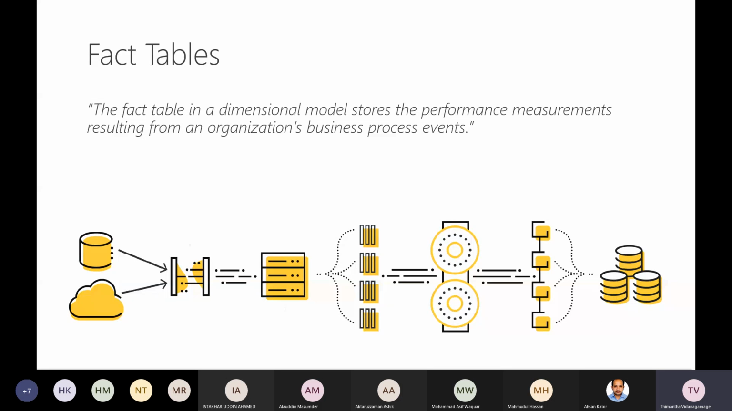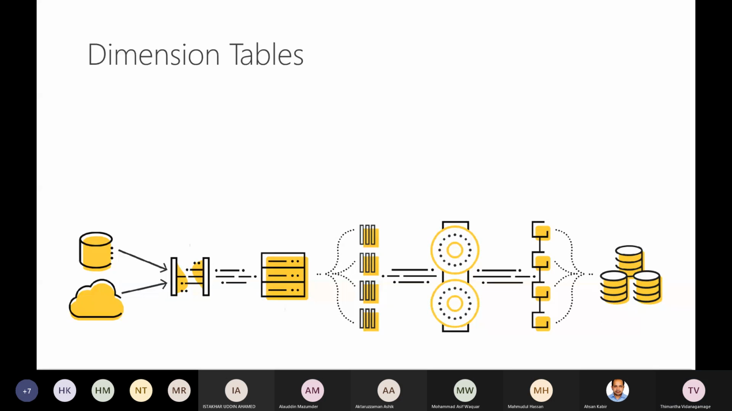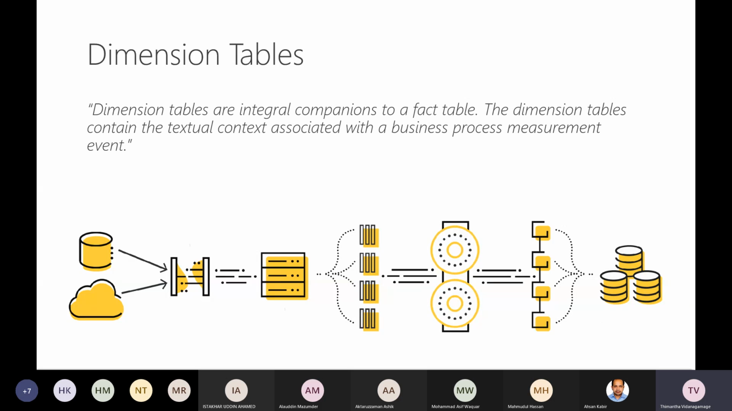Then afterwards, we have the dimension. Dimension is like an aspect of looking at a fact table, right? Basically, dimension tables consist of all the descriptive text and the descriptive content that adds meaning to the fact tables. So let's quickly look at how it is quoted in the Data Warehouse Toolkit book.